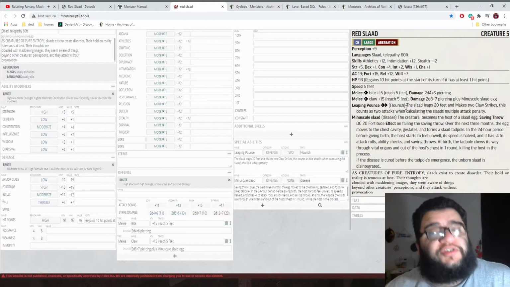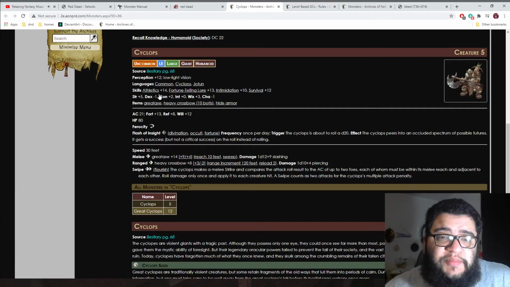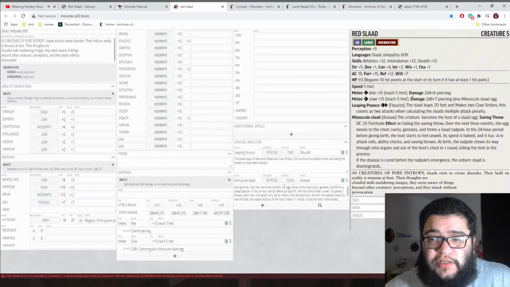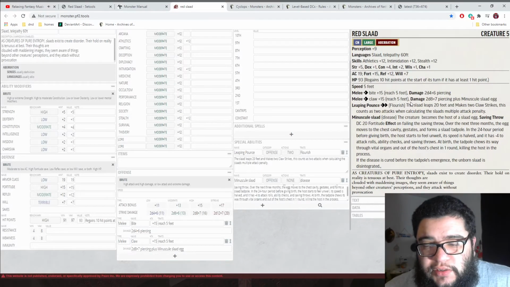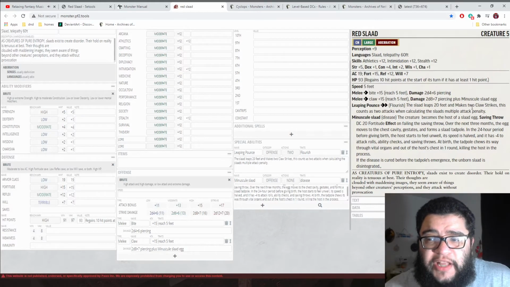I put it as a flourish. A flourish ability means they can only do it at the beginning of their turn. Same thing as the Cyclops, and it is 2 actions because you only want this thing to be doing it once. And he can leap 20 feet and make 2 claw strikes.